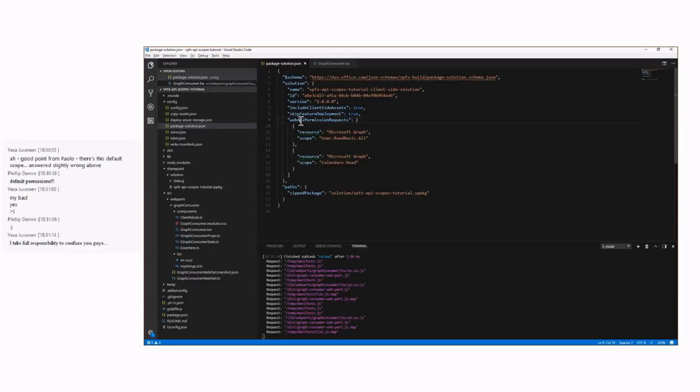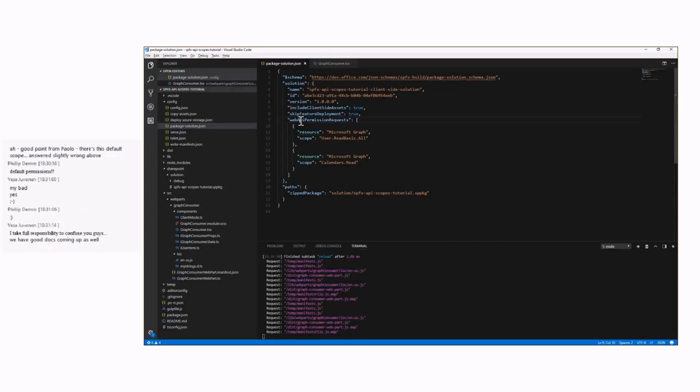That's it on my side. I think it is really exciting and cool, so I'm really looking forward to having this capability in every tenant under preview. Anything else, Vesa, that you want to add?